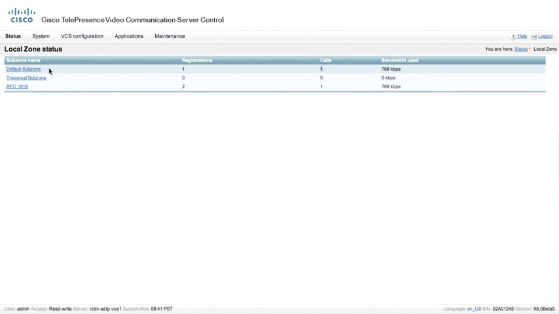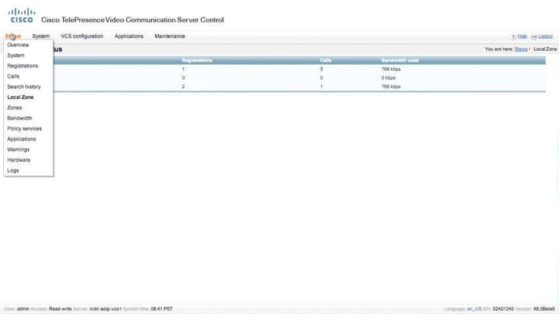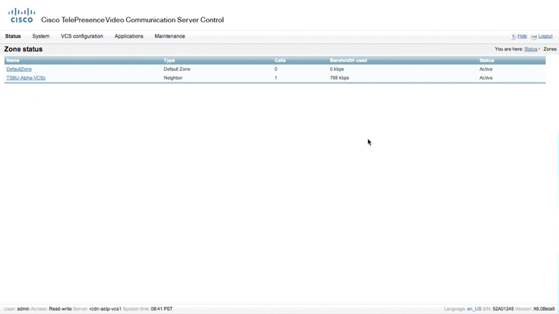The default subzone, again, is the default subzone on the box, so it would have all of the calls. If we look at zones, we have all the zones that are configured, so we do have the default zone on this box. However, it does not contain a call because we're going through the default subzone directly to the neighbored zone. And in this case, this is why we see one call to the neighbored zone.